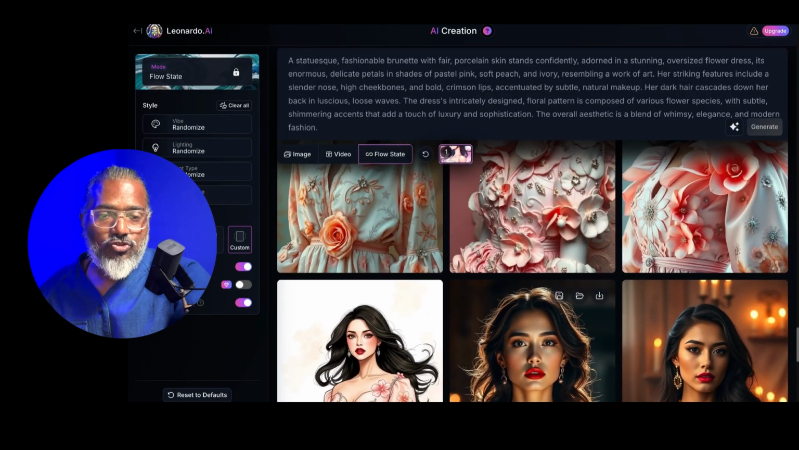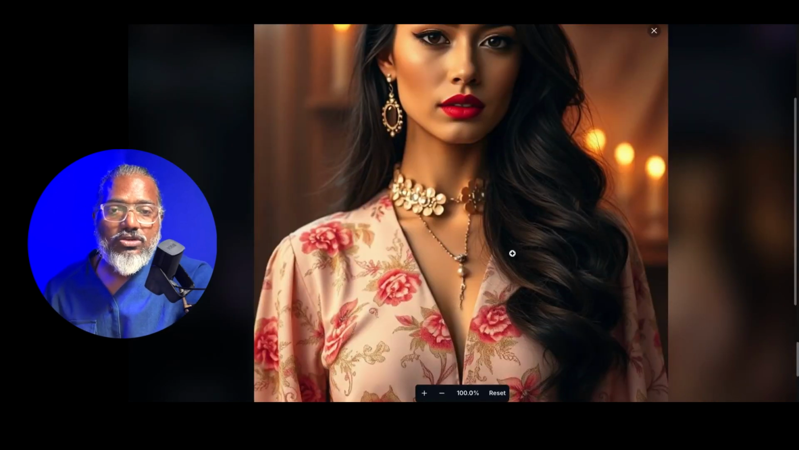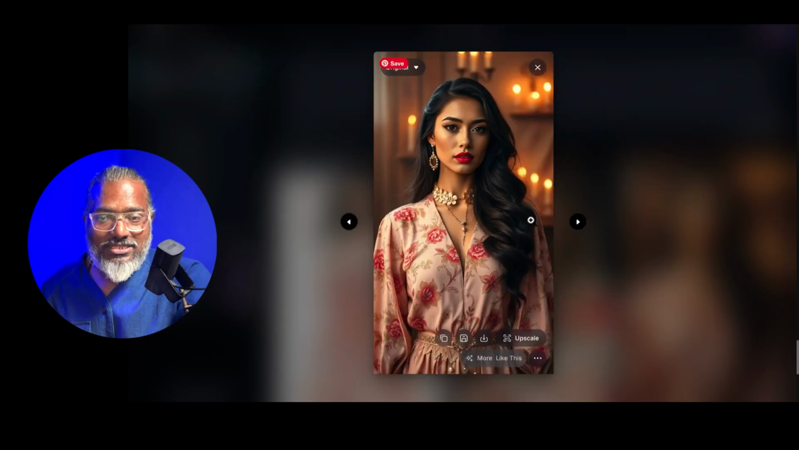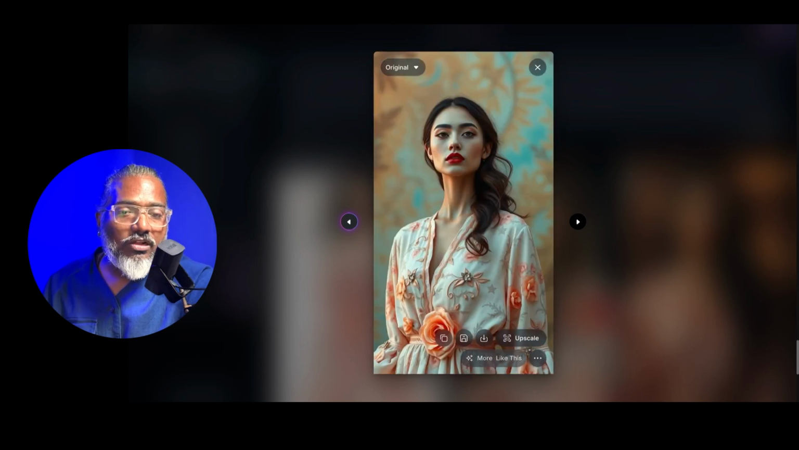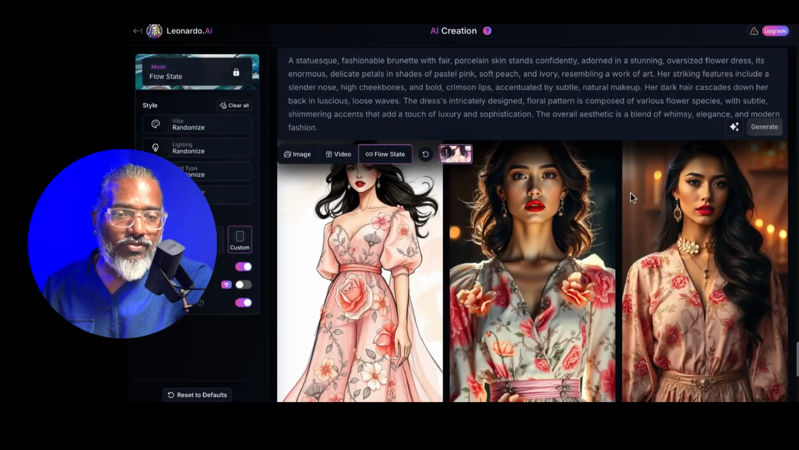So now you saw that there are quite a number of interesting images, and then we have varieties. You can see illustration, sculpture, and a few more variations. I think this is a good one.